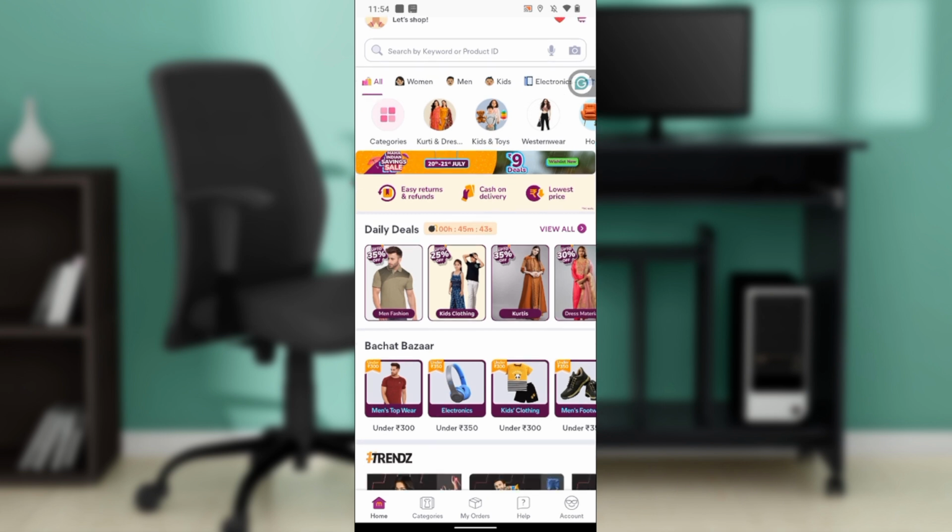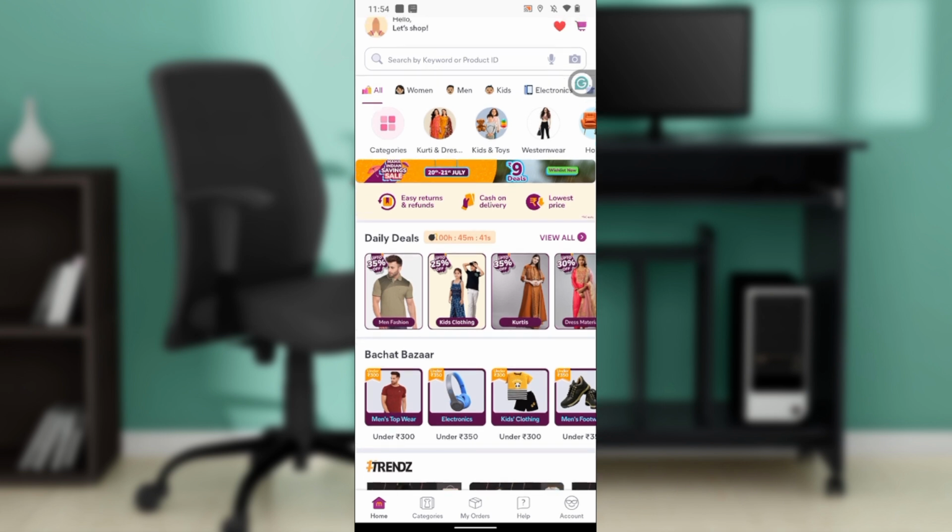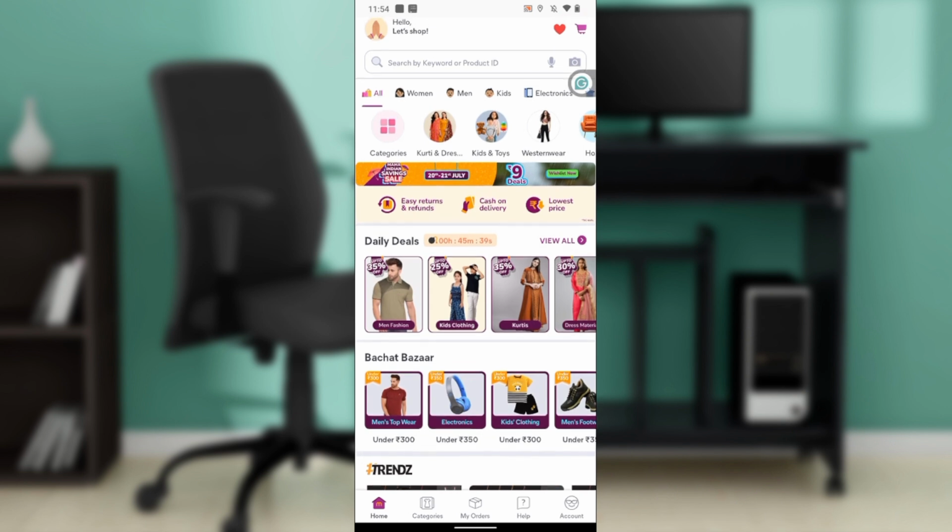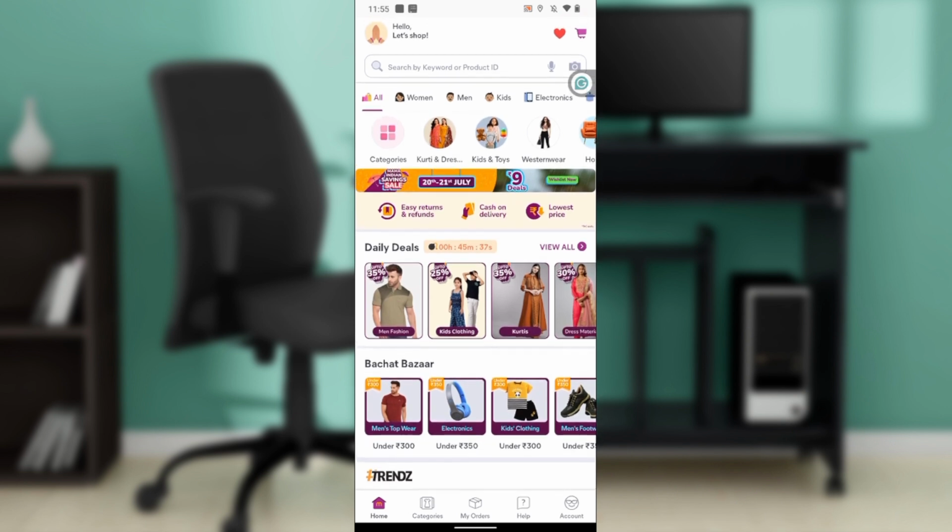So now we're here, let's quickly hop into today's topic, and that is how to remove items from cart on Meesho. So let's say you added a product to cart. I'm going to show you how to add a product to cart, and I'm going to show you how to remove it as well.